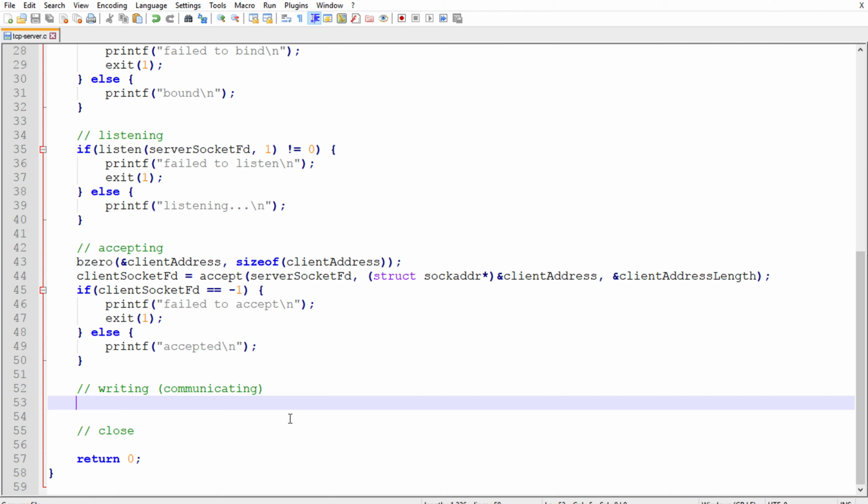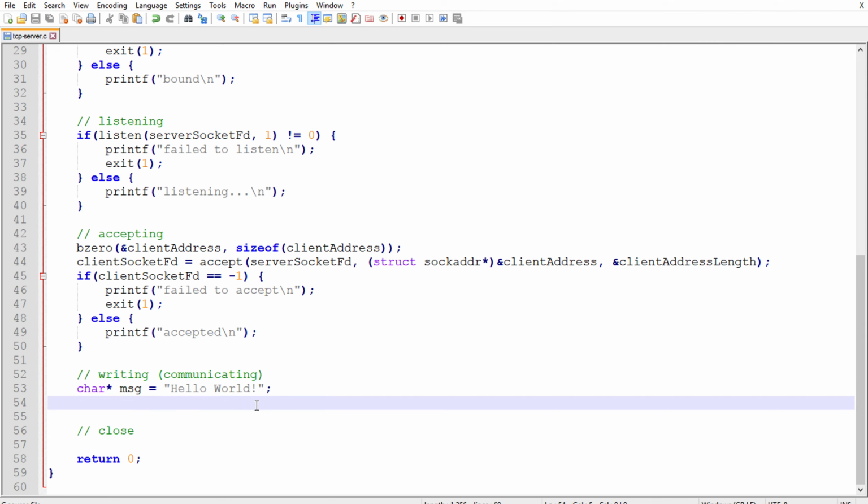So for that, we have to have a char pointer message, MSG, that will contain hello world, for the first time that we are working with a network program. So this will be our hello world example. Congrats, today is your hello world day. Okay, so let's send this message.